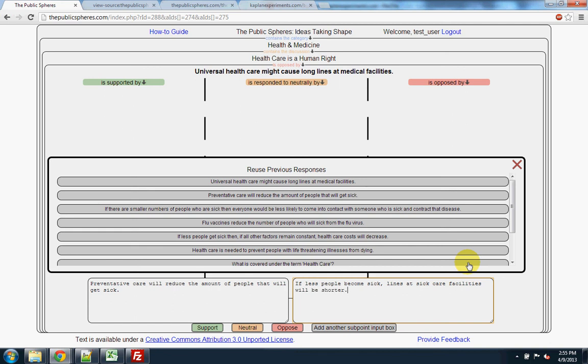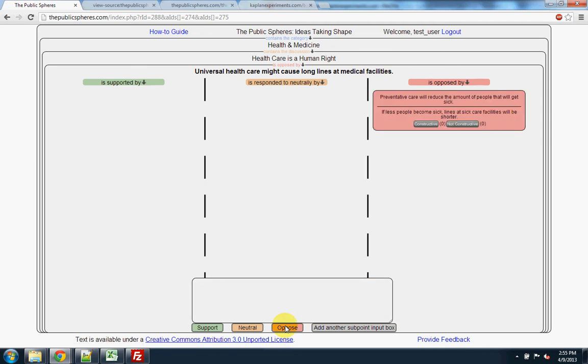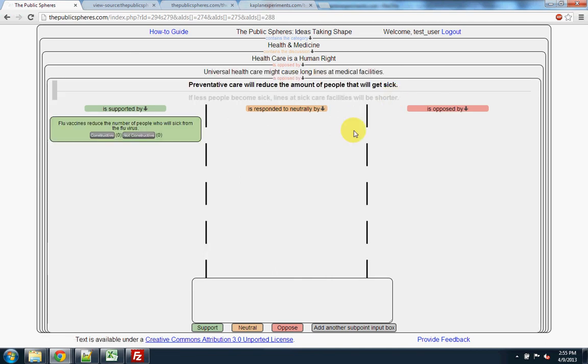And so currently this is going to be an opposing argument to universal health care might cause long lines at medical facilities, so I'm going to click on the oppose button. Now we see the argument's been added here, and if we click on preventative care will reduce the amount of people that will get sick, we see previous arguments that had been added to this argument.